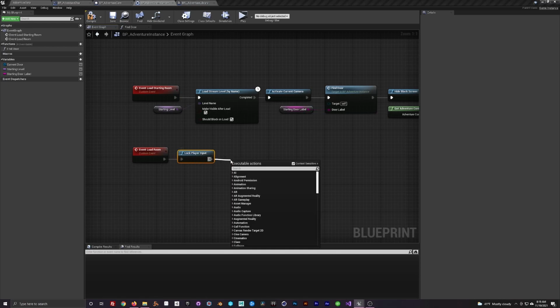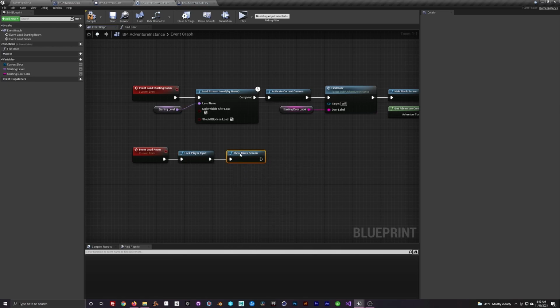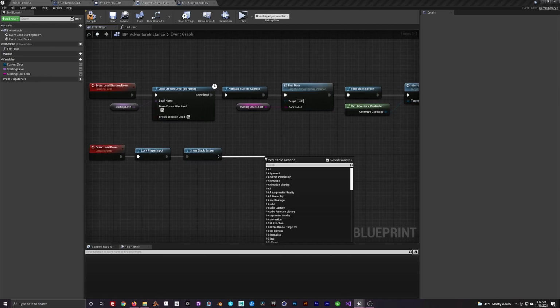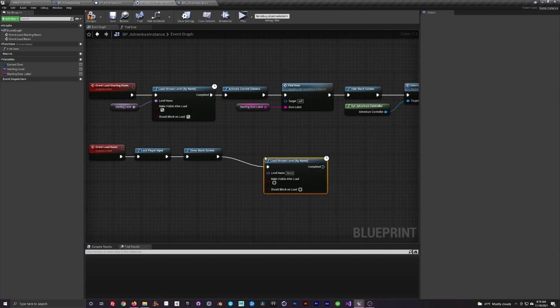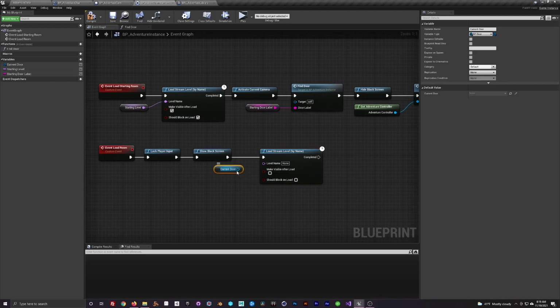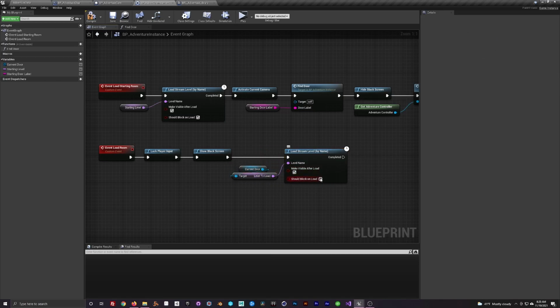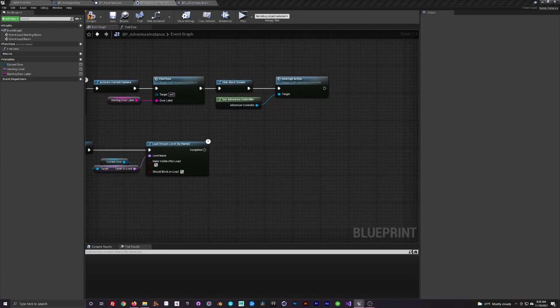Now, back in the adventure instance, let's find out what we're doing on the event load room. The first thing we want to do is lock player input so they can't move, and then we'll show the black screen to indicate that the level is being loaded. Then we'll actually do the load stream level by name again, and then we'll get the current door variable, and from that door we'll decide what level needs to be loaded, and that will be hooked up to the level name. Then tick both of those boxes like before.